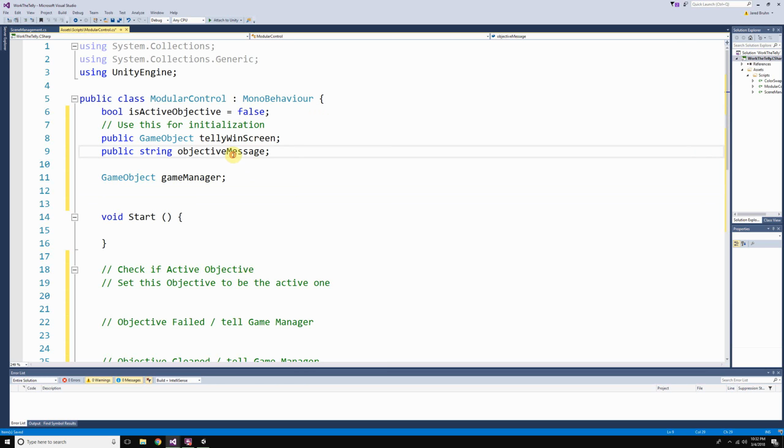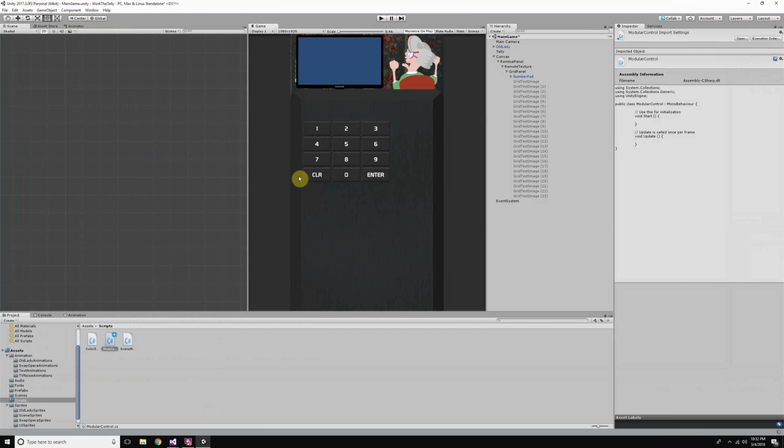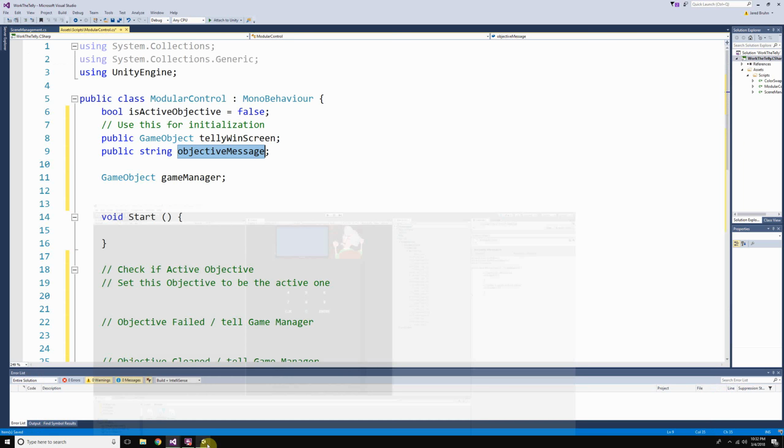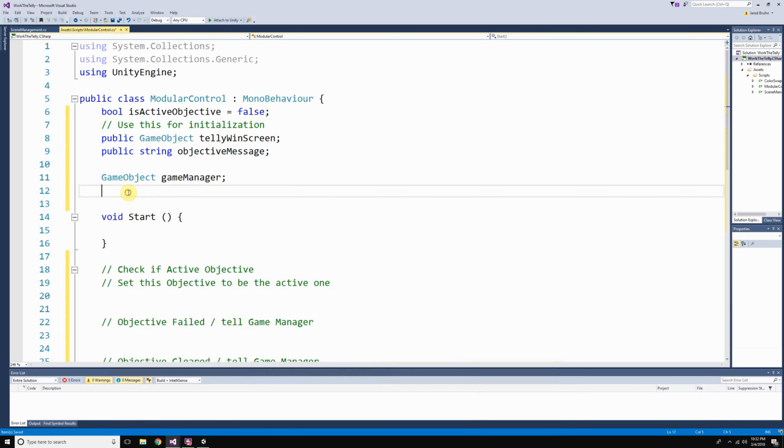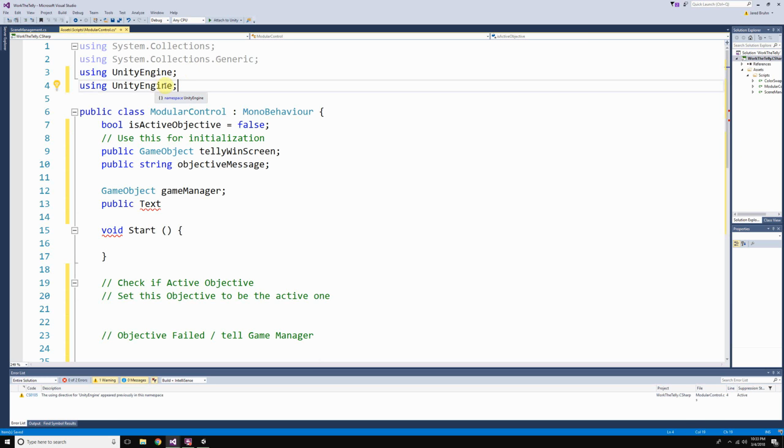Oh, I did mention with the objective message that we can link directly to our UI and then tell it what to do. So we can link to a public text. Nope, text isn't going to show up because I need to add a line up here that says we're going to use the Unity engine UI. And now we get text, so we can have a public text, and we want the objective text.